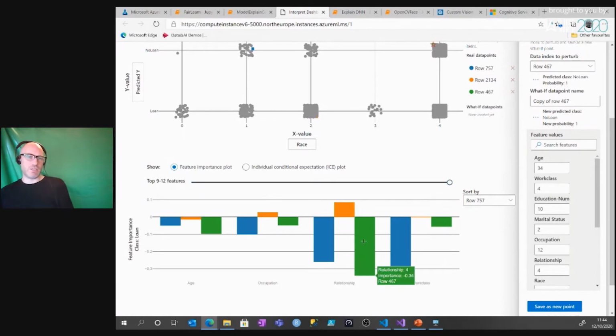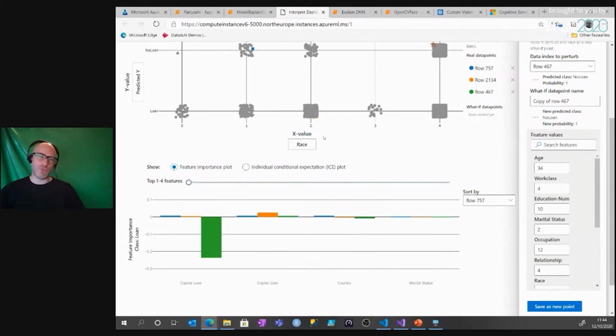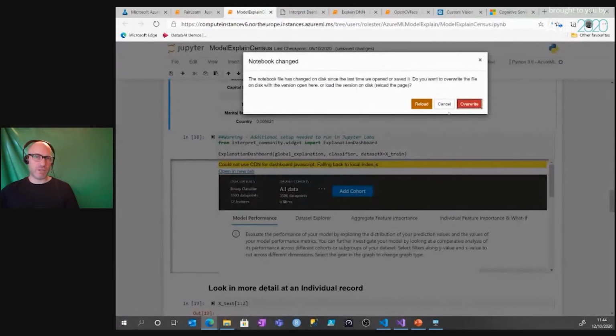But still the highest ones are relationship and work class. So it's not the most unfair model, but as you saw before, when we were going through Fairlearn, there is still some unfairness around it.